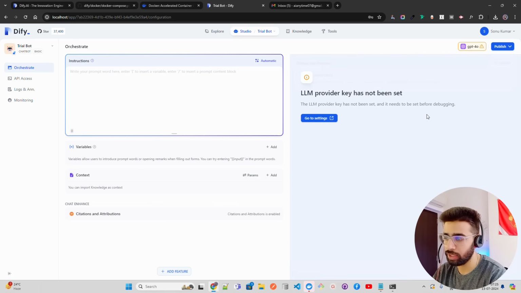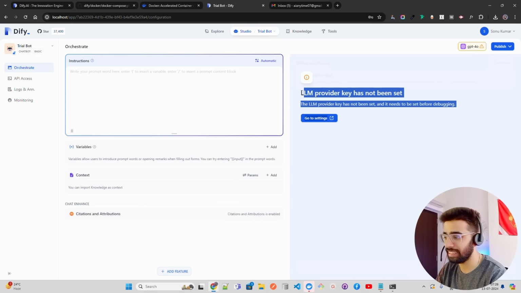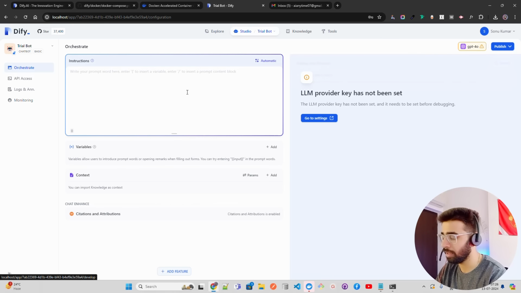For example, if it says GPT-4o and an LLM provider key has not been set, I have to set the key. We have to go in the app, go to settings and then set it. But before that, on the left hand side, we have something called orchestrate, API access, logs. So you can also find out logs. They also have observability, so you can monitor whatever is happening.